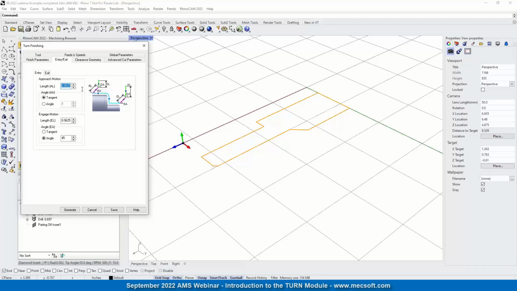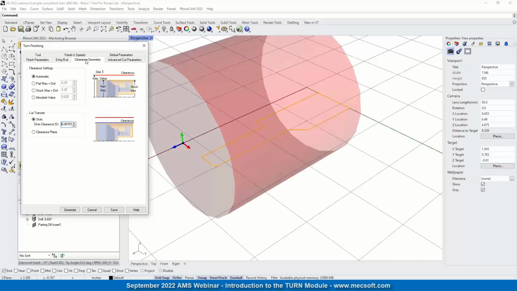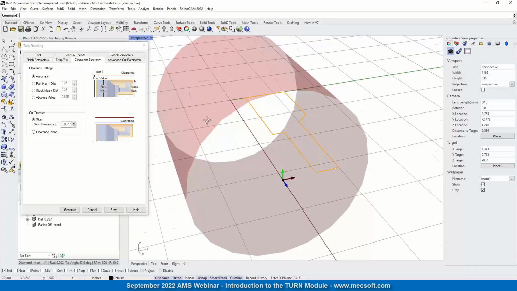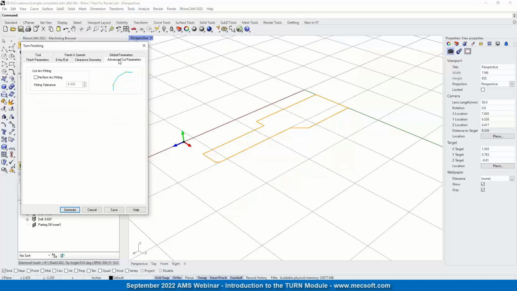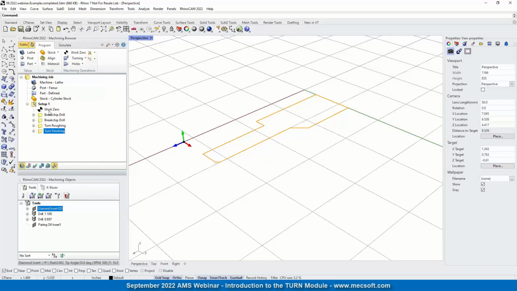Again, entry and exit is the same as in roughing. Again, your clearance plane. This is the cylinder where your insert is going to retract to, and it's going to disengage in this direction at that cylinder. So for the advanced cut parameters, again, we don't have any arc, so let's generate that. Let's turn the toolpath on.